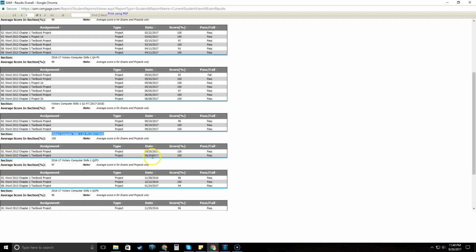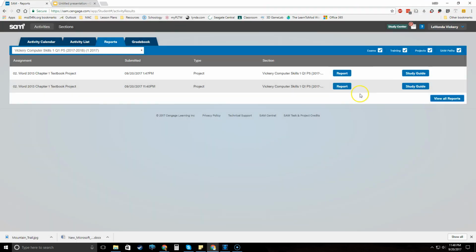And it will always have the date that you did it. So right here, it shows it. And it'll either say pass or fail over here. And so I got 100% on that. Remember, we had to get at least 95% on it. So if you didn't get at least 95%, then you're going to want to close this and click this report right here to open it.